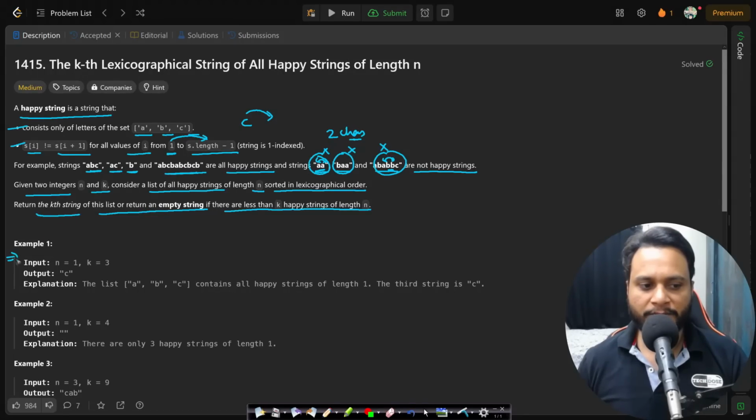Now let's look at the first example. In this case, we have n value equal to 1. So what are all the happy strings of length 1? It will only be A, B, C, because that is where we are starting. If the mentioned k value is 3, then we need to return the third happy string in lexicographical ordering. So if you sort these strings lexicographically, then this will be the third rank string, and that is why C is the answer.